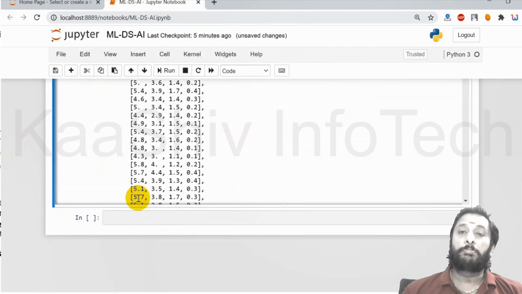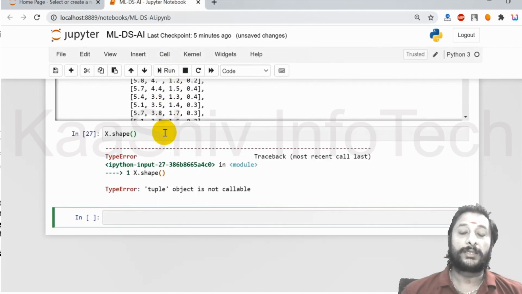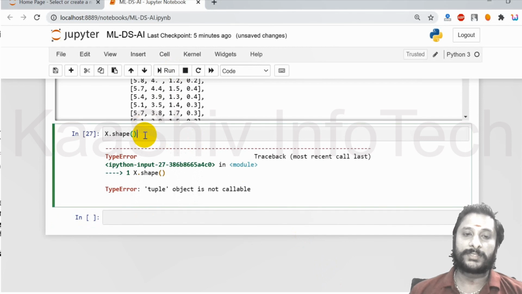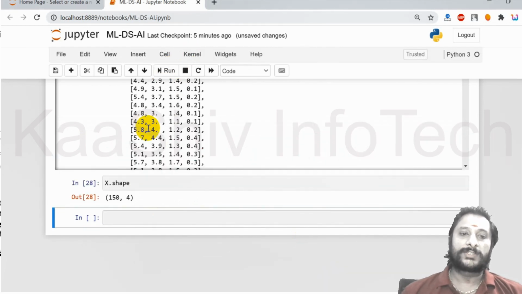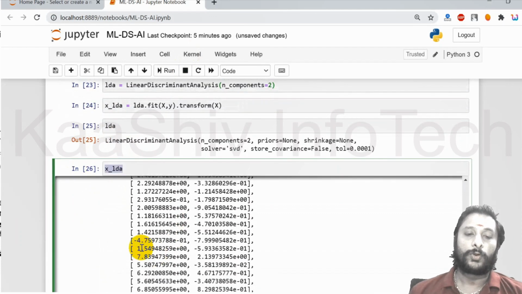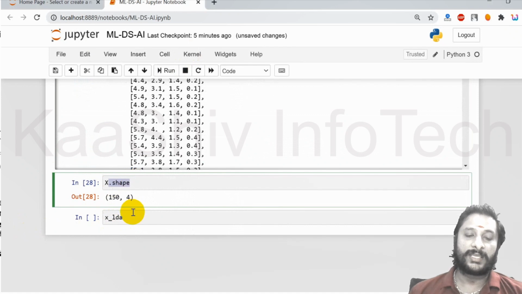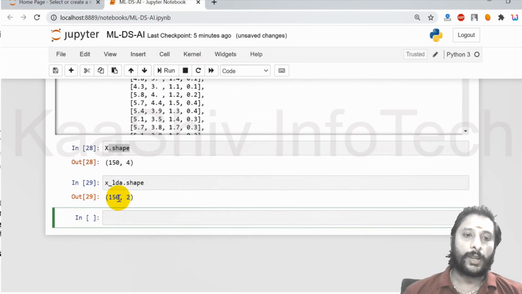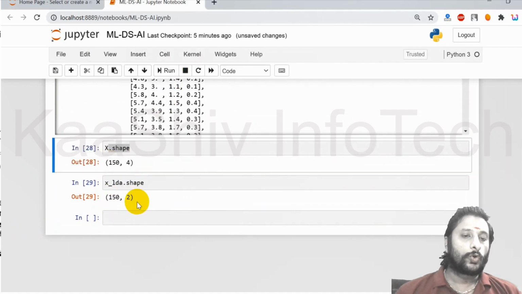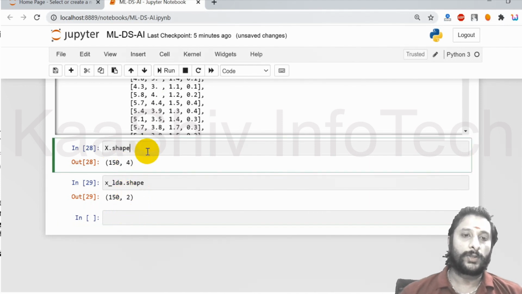So this is the base for a machine learning project. If you want to do machine learning research, these are some of the pre-processing steps which you have to follow. Maybe for data science also this is a mandatory one. I'm trying to give x dot shape, I got 150 comma 4. So 150 data sets and 4 features. X underscore LDA, the same shape I'm trying to give here. Now if you run it, 150 comma 2. It's really awesome.